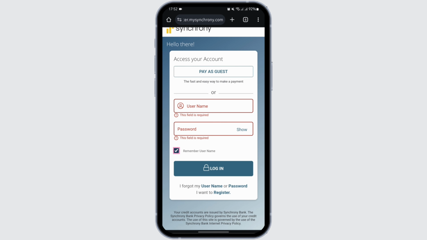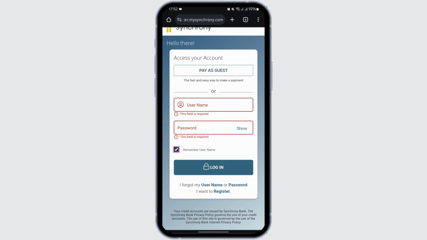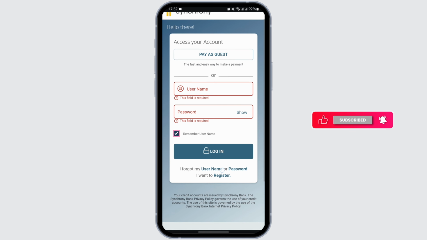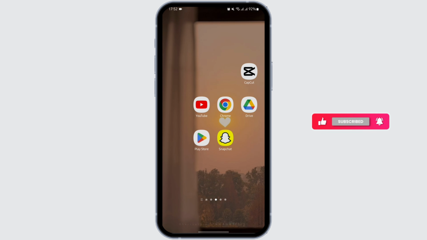If you don't have an account, you can also pay as guest. To do that, simply tap on pay as guest. And in case you have forgotten your username or would like to reset your password, just tap on I forgot my username or password and get help resetting your account.